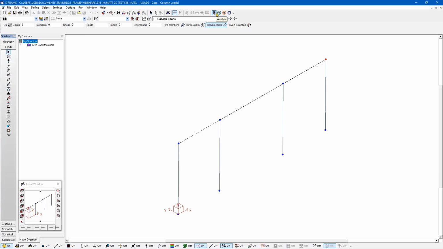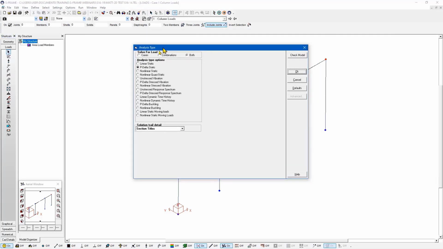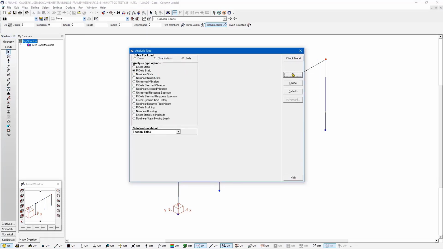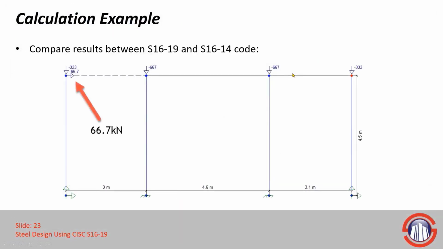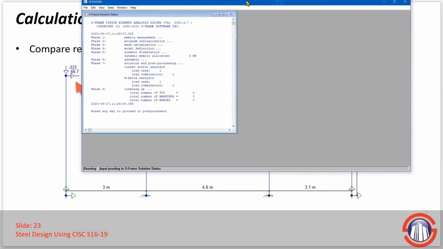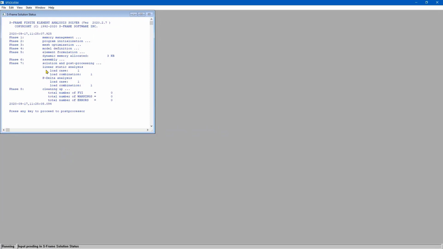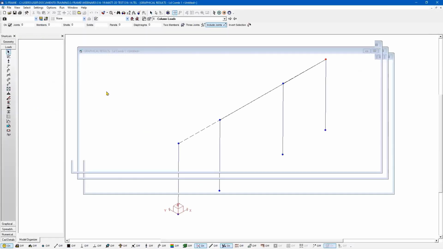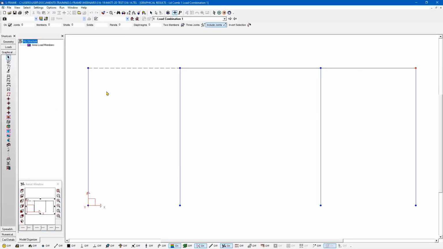Now I'm going to go ahead and run the analysis. So I'll click Analyze, run a P delta static analysis again. And we'll look at the results. Here I can see that, again, it's going through the same process that we're used to, but we don't get that additional note telling us whether or not the lateral loads or the notional loads are exceeding one another, because that didn't exist in the S16-14 code. And now I'm going to look at the same results here.